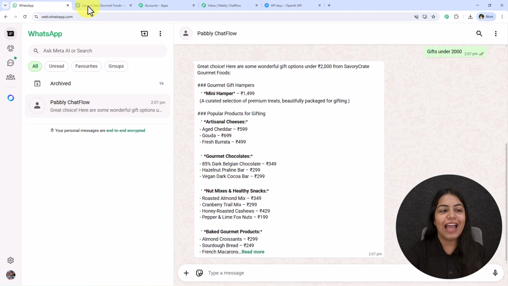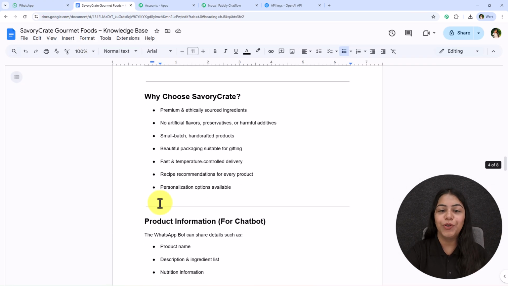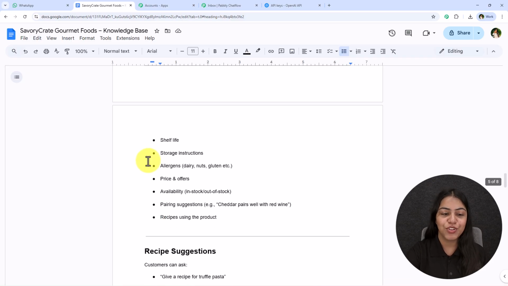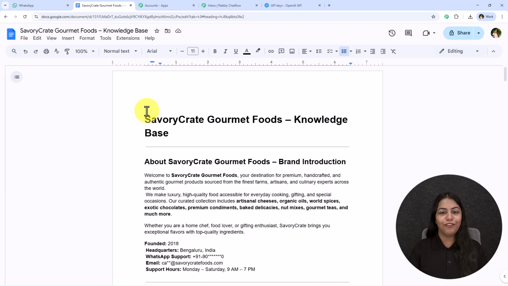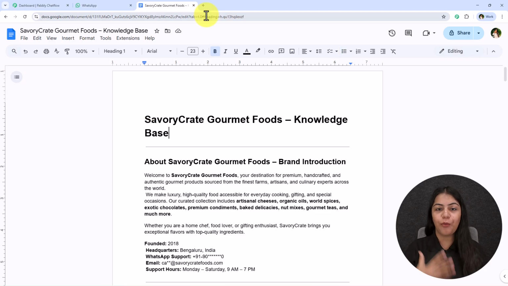And yes, this is no magic, and you don't need any programming or coding language to create this AI chatbot. You just have to grab your laptop and follow me. So now you have seen the proper working of this chatbot. Now let's see how we can create this.